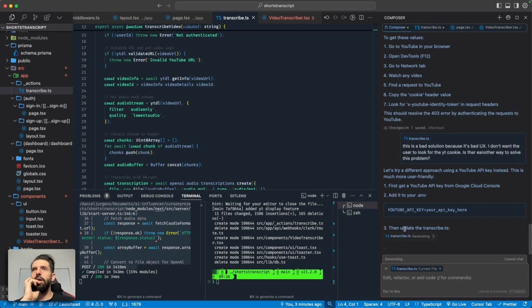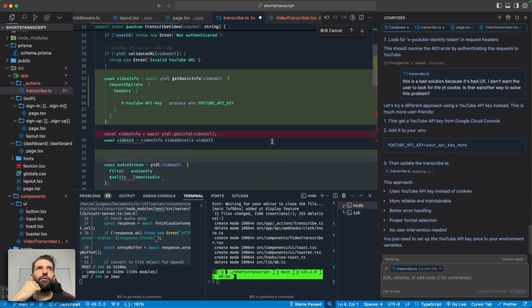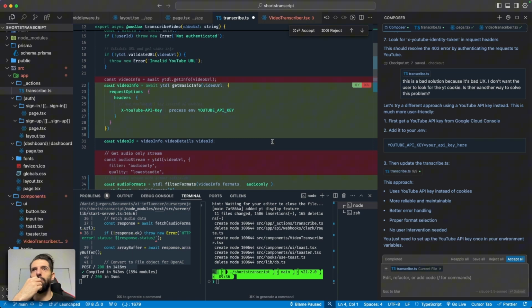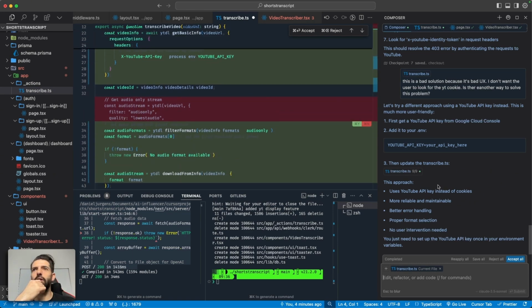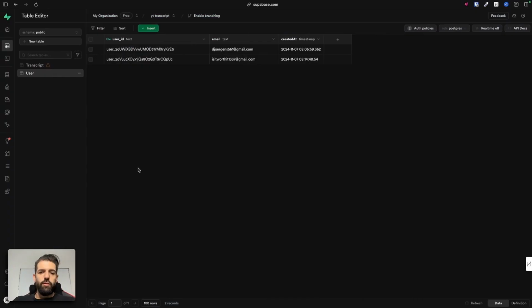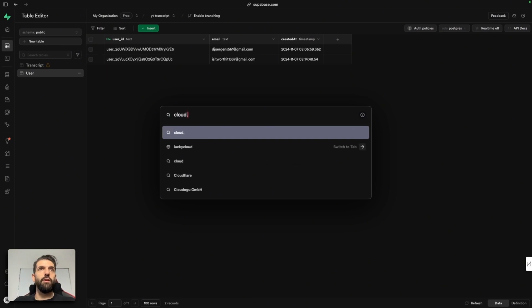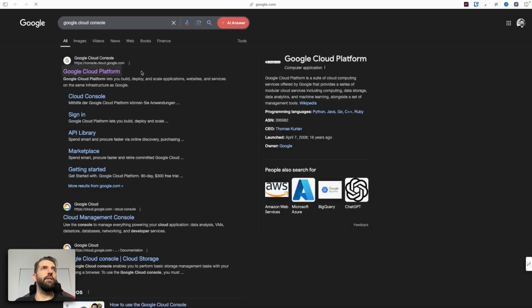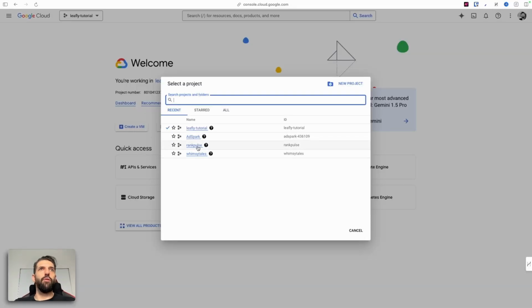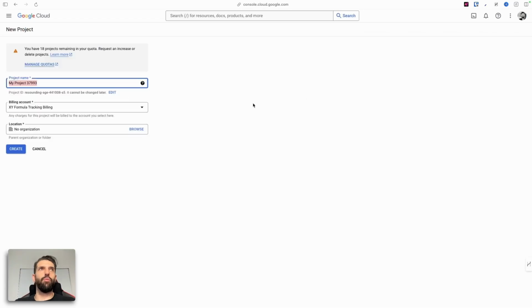First, get a YouTube API key from the... Okay, yeah. So the next step would be to use the YouTube API and to scrape everything from there. But this would involve creating a new user API key instead of cookies, more reliable, maintainable. And so this would involve going to Google Cloud console. Let's see. I would probably have to create a new project. Let's call it YouTube transcript.